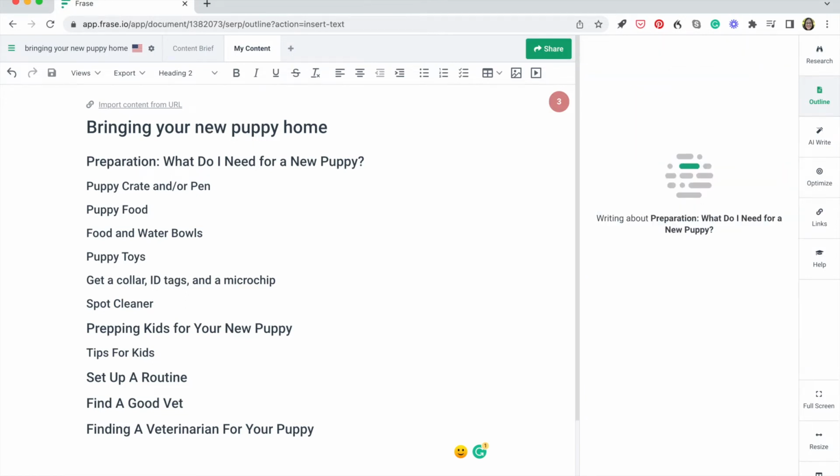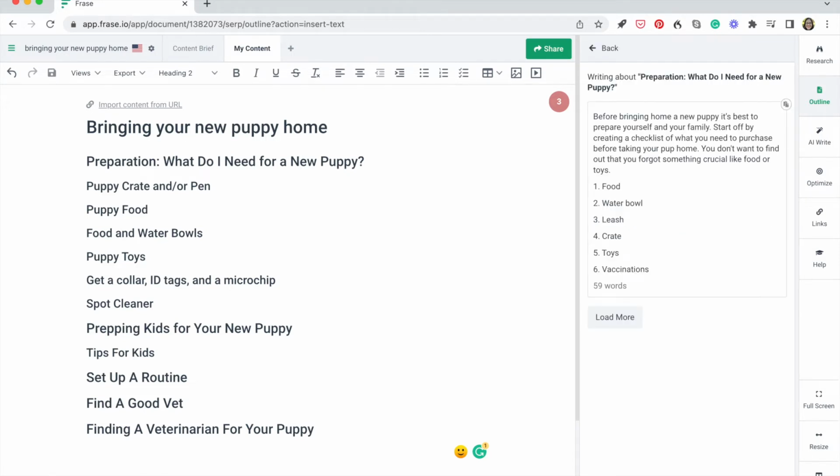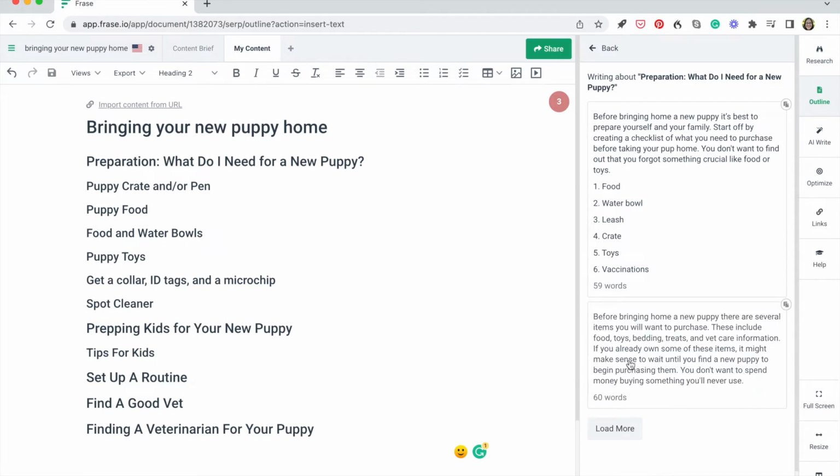As you can see, all I have to do over here on the right is I pick the heading that I want, and it's going to generate the content in just a few seconds, and it gives me my first option here. Now, I'm not necessarily super happy with what is being presented to me right now, so I'm going to load some more. And once I load more, it's going to think for a little bit. And it's going to give me a brand new option.